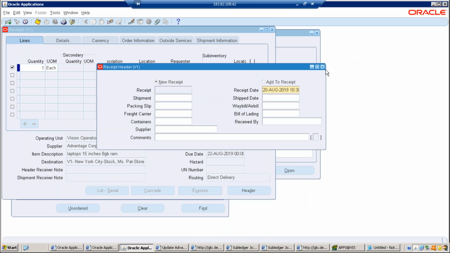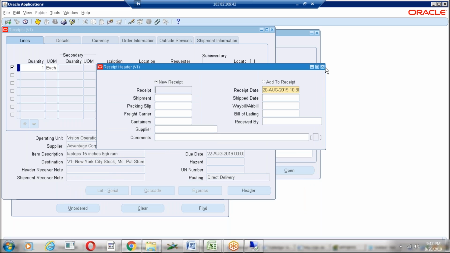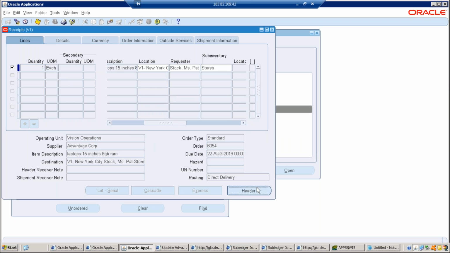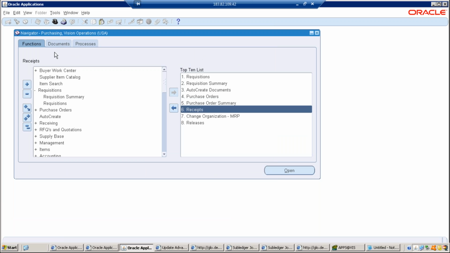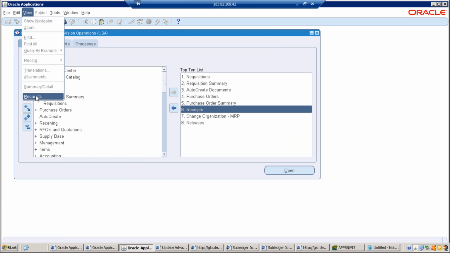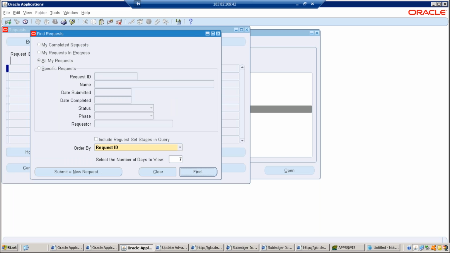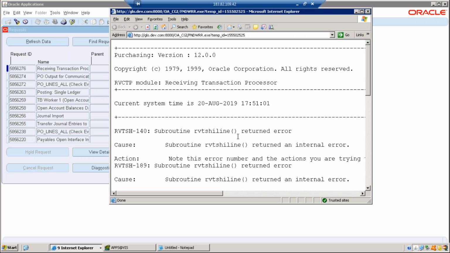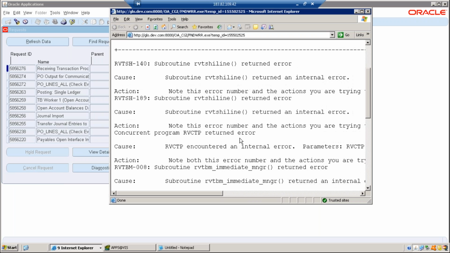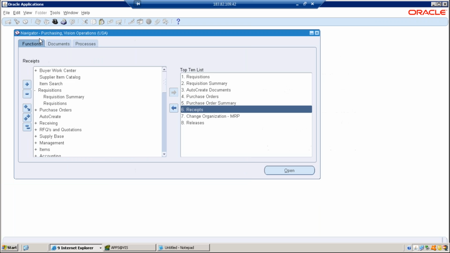Is that clear? Vijay? Vijay, are you there? Then it will create a receiving transaction process in error. So we have not submitted properly. That's why it gave an error. That's okay.